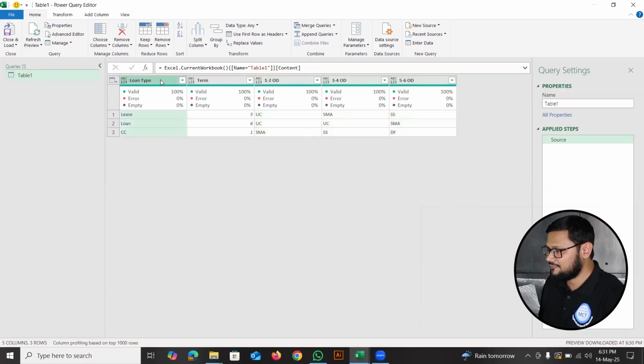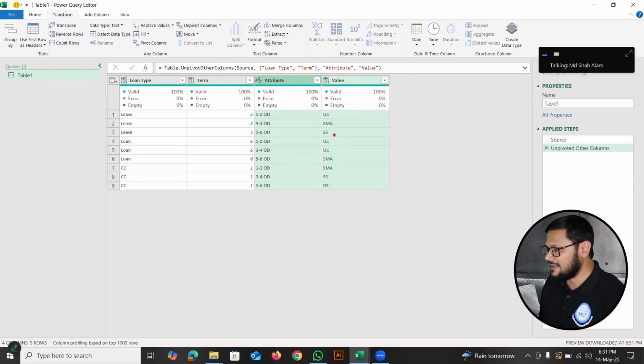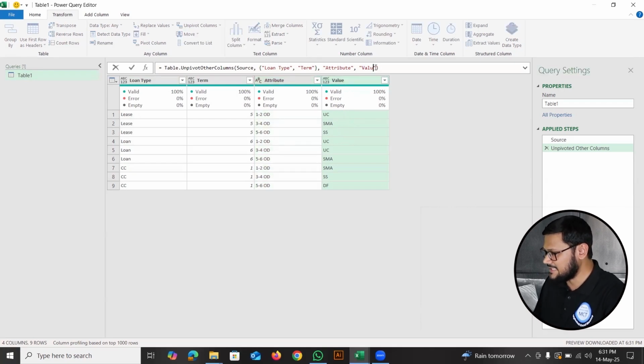So I will select the first two columns. I'll go to the Transform tab, and from the Unpivot Columns options, I'll select Unpivot Other Columns. So it will transform the other three columns into rows. So I'll click Unpivot Other Columns. Now you can see the values are in separate rows. I will change the column name Value to Status. I will not change the column name Attribute because I will remove this column later.